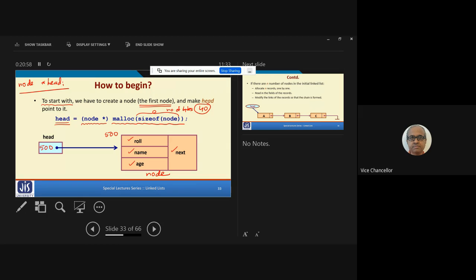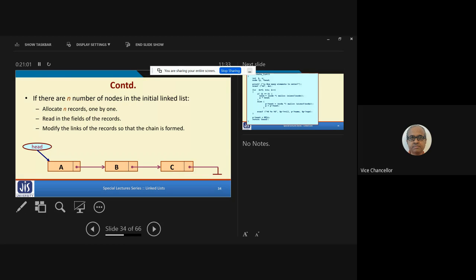Okay. Now starting from the first node, similarly, we can create n number of nodes one by one. I am not showing the code segment here. We shall directly see it in the C function. So head is already pointing to the first node. First node will be pointing to the second node, second node will be pointing to the third node. Like this, you will have to insert the nodes one by one. Now this we shall see in the function in the next slide, how to do it. Okay, let us see.